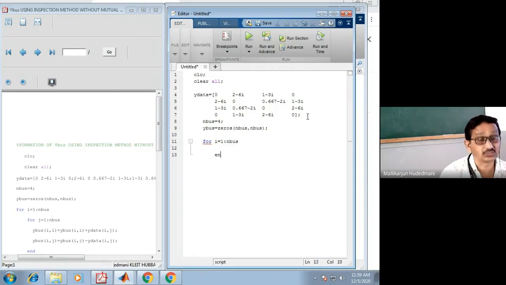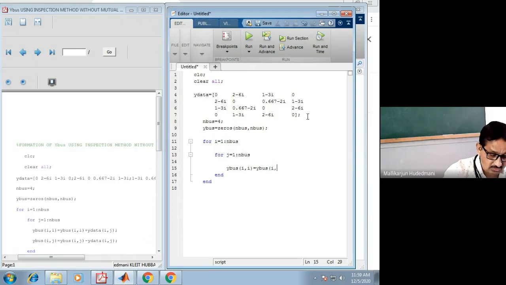Then I'll make n structure for this. In between I have one more for loop for j equal to 1 colon n bus, for which again I have n prescribed. In between I have a body structure: Y bus of i comma i, diagonal element, equal to Y bus bracket i comma i complete, plus Y data i comma j. This is the logic I preferred.